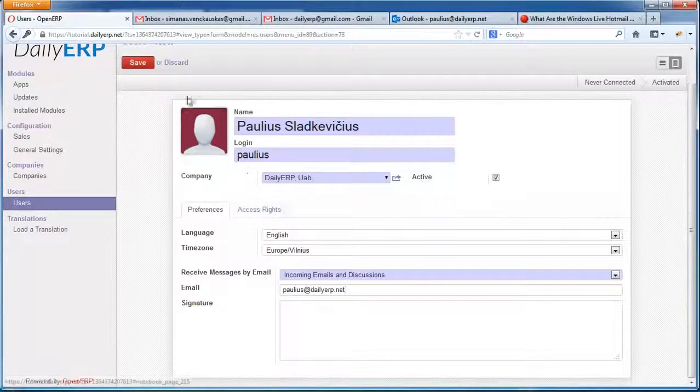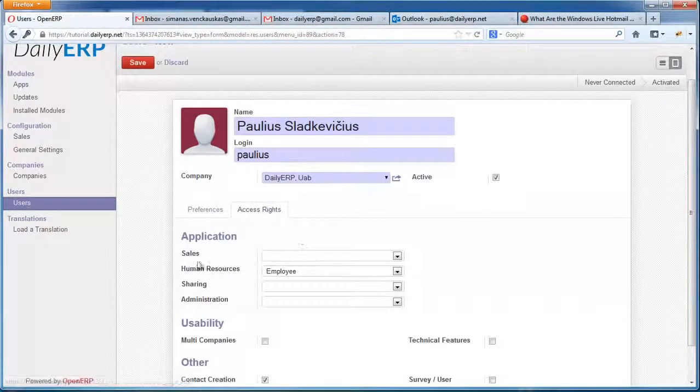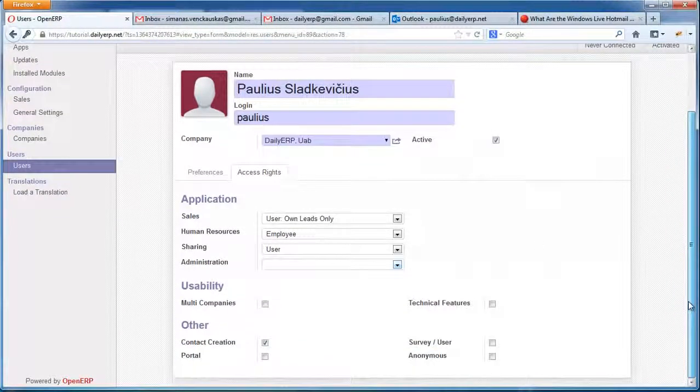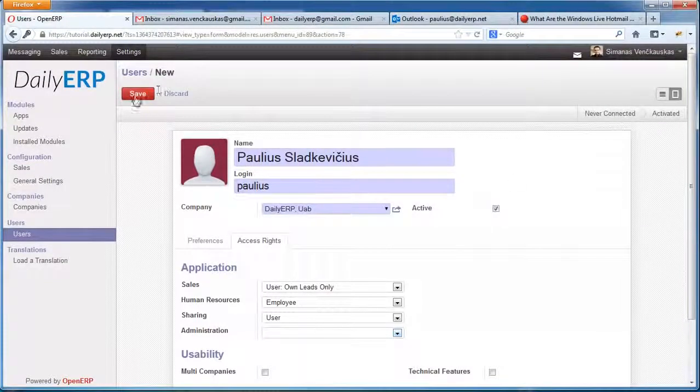But before doing this, I can go to the access rights, and I can give him some access rights. So I want to give him an access right on the sales application, to have leads only, on the sharing user, and I'm not going to give him any access rights to change system settings. Yep, and I'm going to save him now.